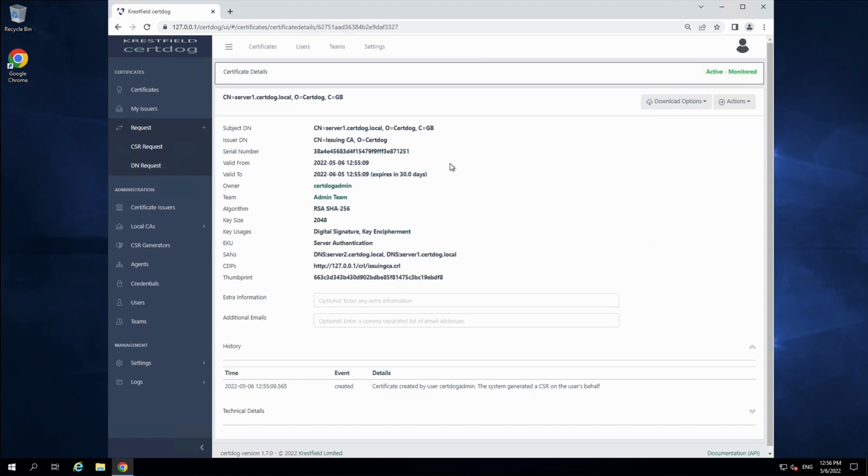If I click more, there are additional details on this certificate. Now, if I download under download options, I can download the certificate, the issuer, the chain, the CSR, etc. But I cannot download the P12, the PFX file again. Okay, and that is because I haven't updated the settings to allow that.